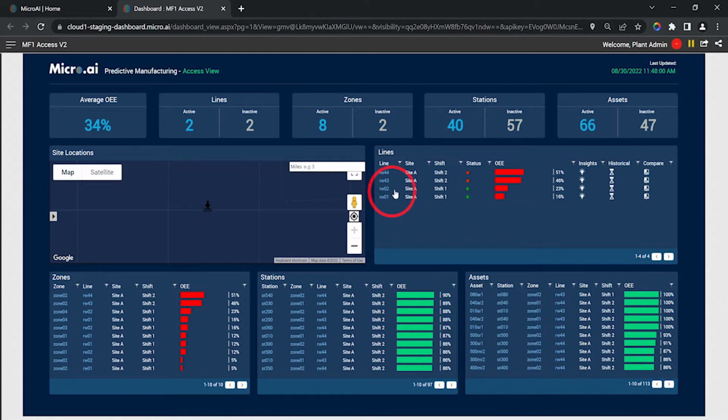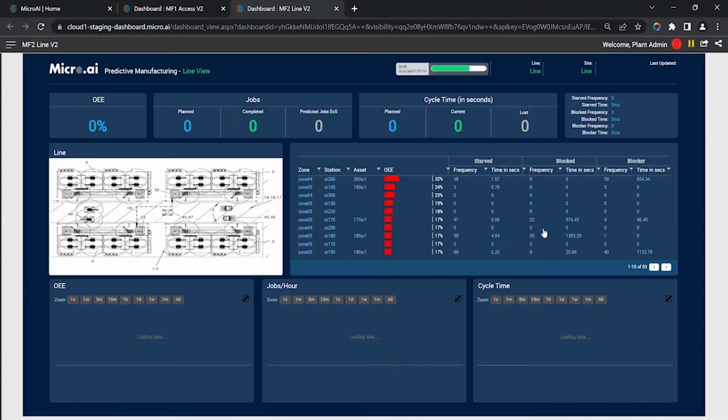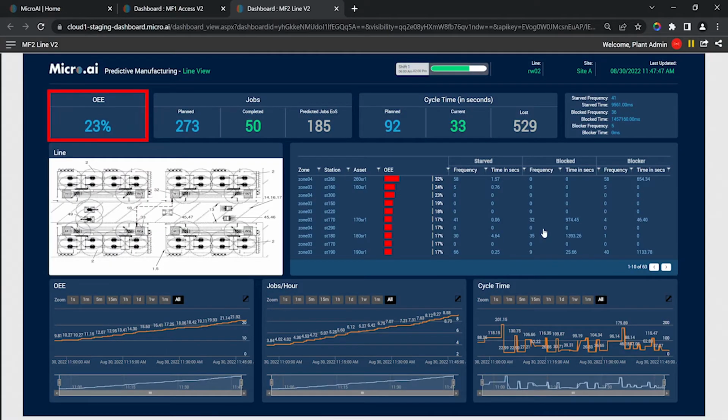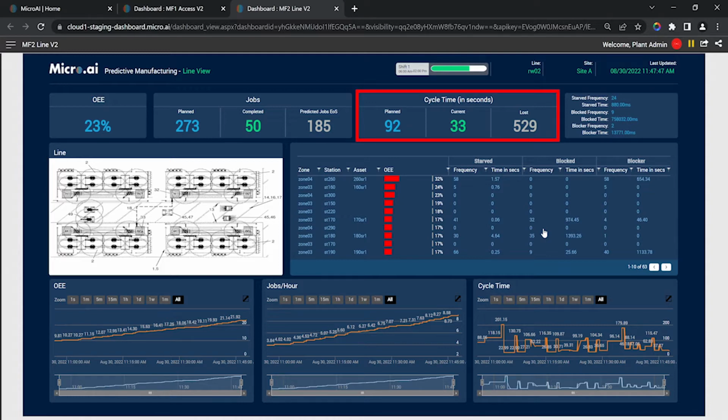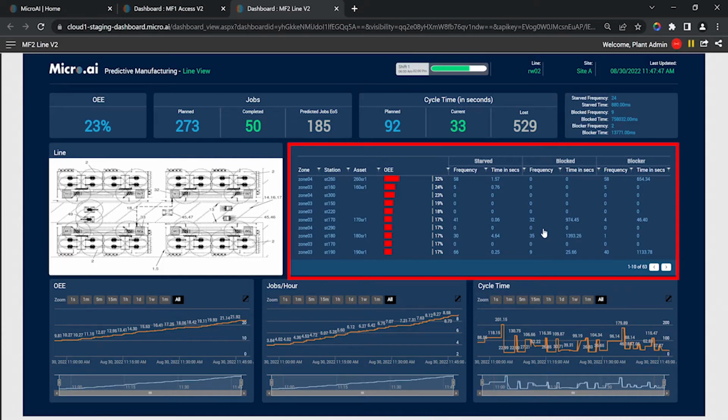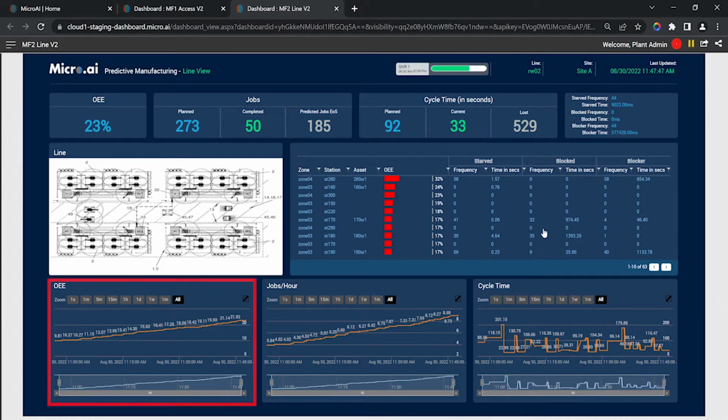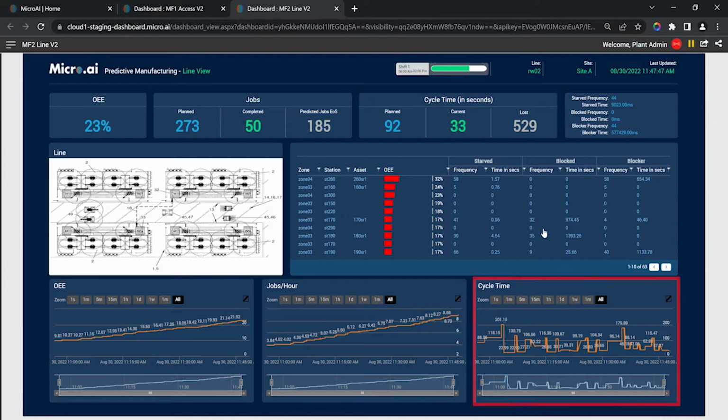So if we choose, we can go directly into a line. From here, you will again see your OEE for that line, your planned jobs for the shift, how many have been completed, plus the predicted jobs at the end of shift that will be completed, as well as our planned cycle time versus current cycle time and how much time we've lost. You are also able to see each zone, station, and asset that is available within that line, as well as a graph of the OEE, the jobs per hour, and the cycle times. So let's go into a zone.